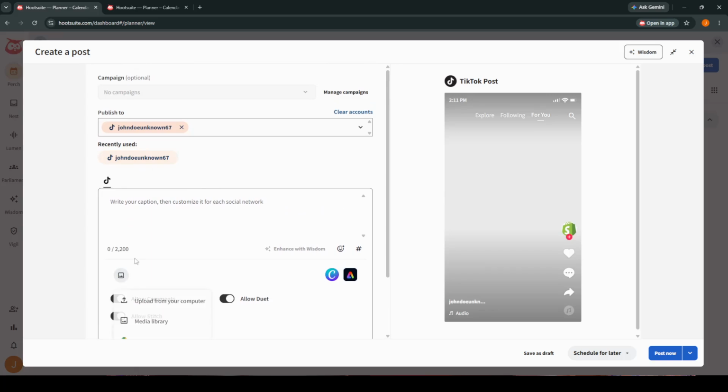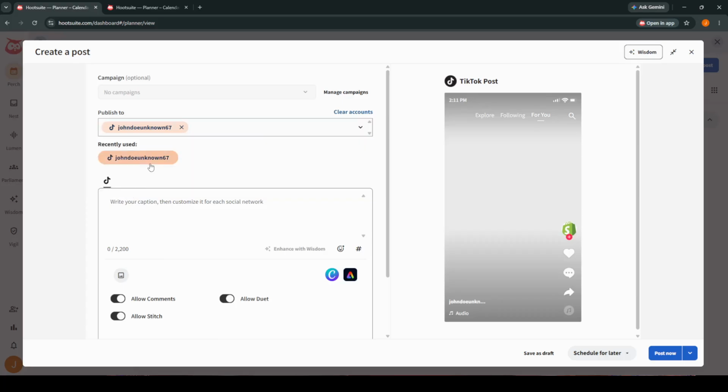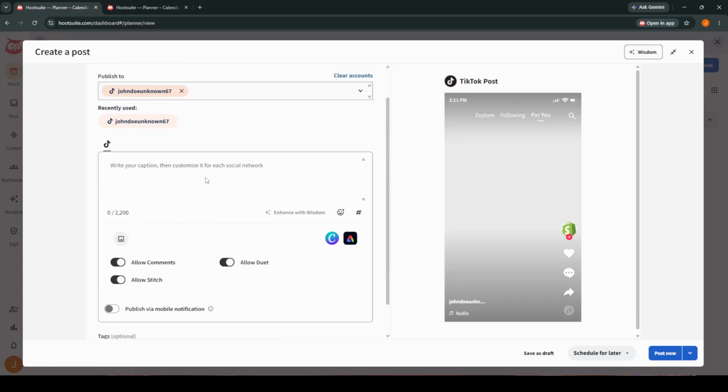Now, the next step is to connect your social media accounts. Click Add Social Account. This will allow Hootsuite to link the platforms you plan to post to. When you do this, look for the list of available social networks and follow the prompts to connect each one you want to use. Connecting accounts is important because you cannot post from Hootsuite until it has permission to access your social pages. After you have added the social account, go back to the Post Composer.